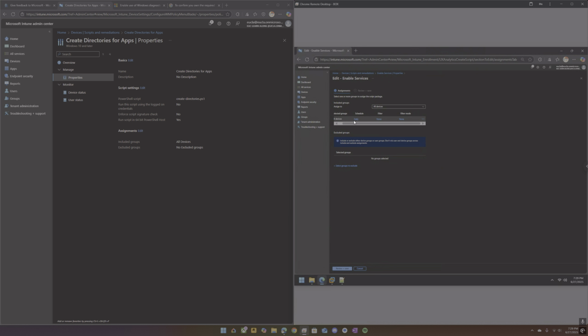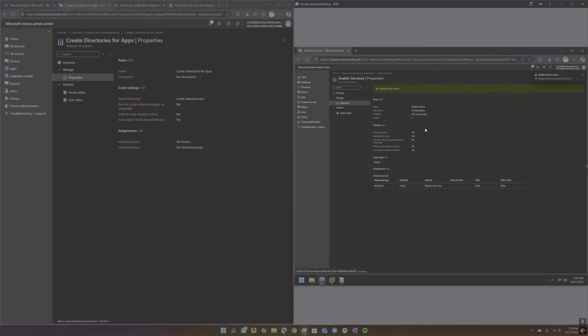I don't have any filters. We can set it daily. We can have it run once. We can have it run hourly. Here we'll set it hourly. And it will run indefinitely every hour on the hour. It's like a scheduled task for these scripts.